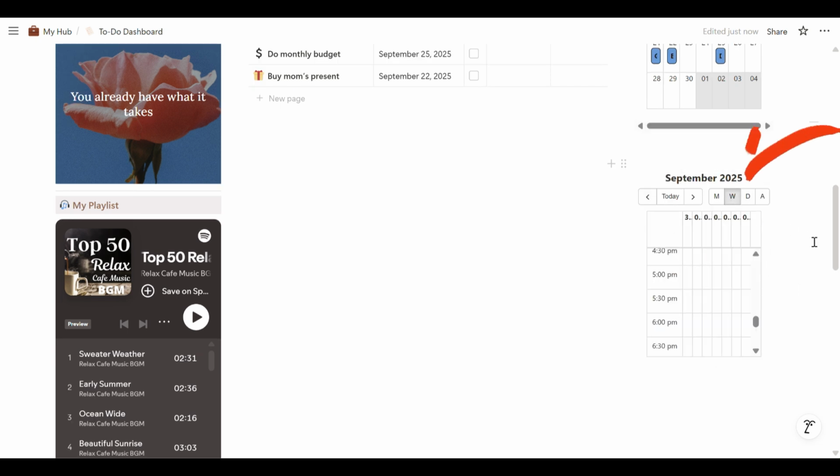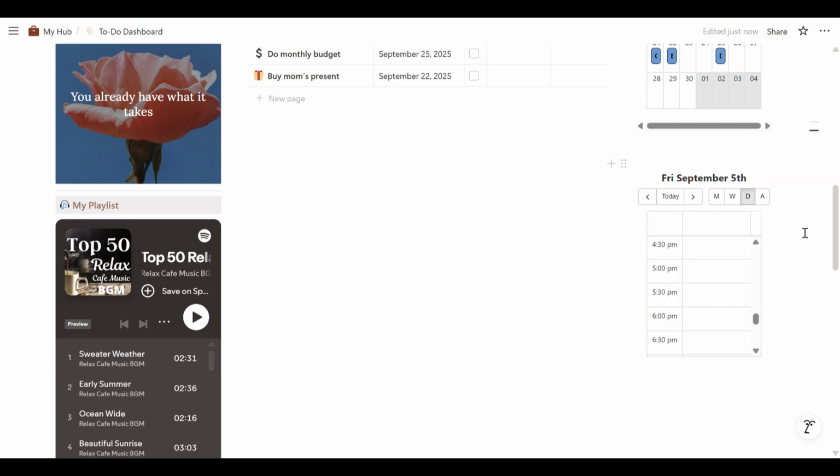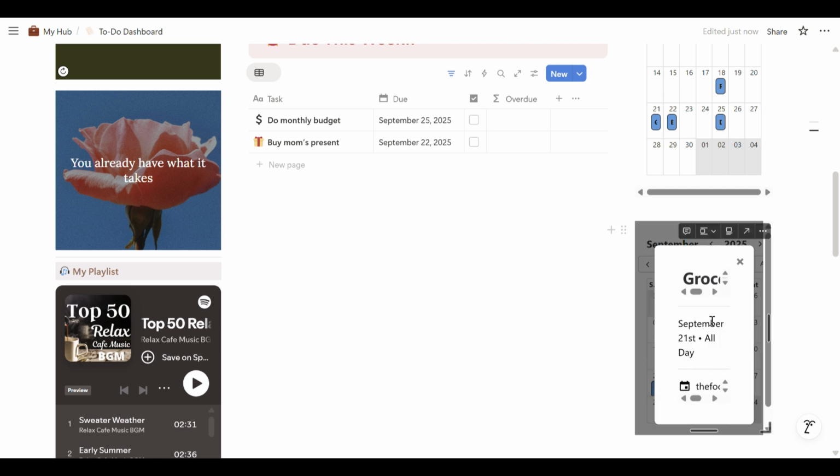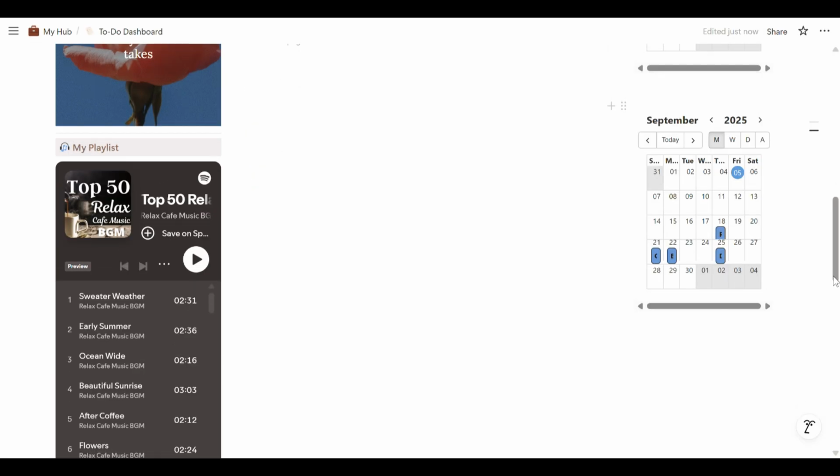You can click here to toggle between month, week, day, and agenda. To see what event you have, just click on the date like so. And that's it! Quick and easy.